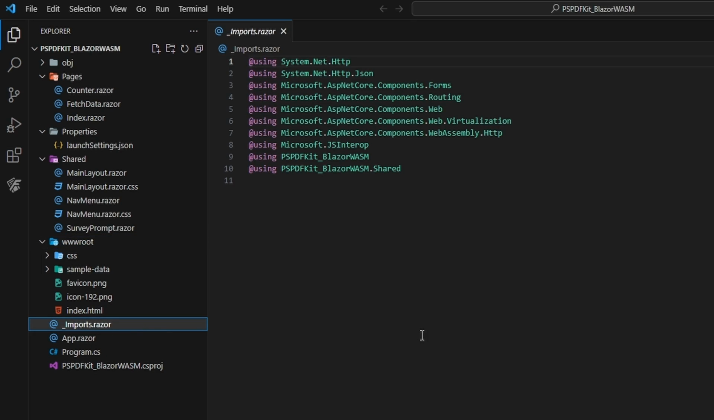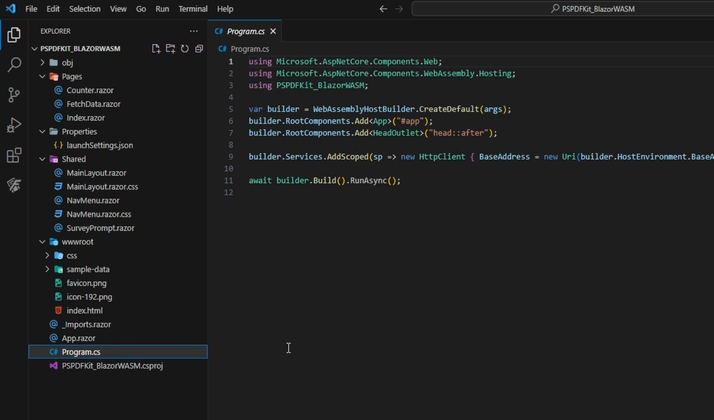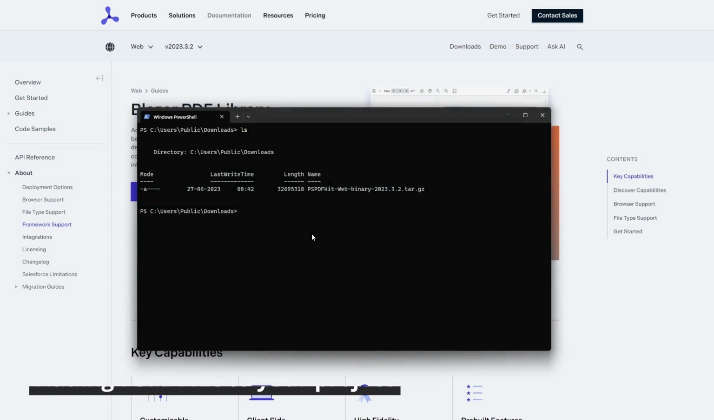_Imports.razor includes common Razor directives to include in the app's components, such as using directives for namespaces. App.razor is the root component for the app. Program.cs is the entry point for the application that starts the server, and it's where you configure the app services and middleware. Finally, the csproj file defines the app project and its dependencies.